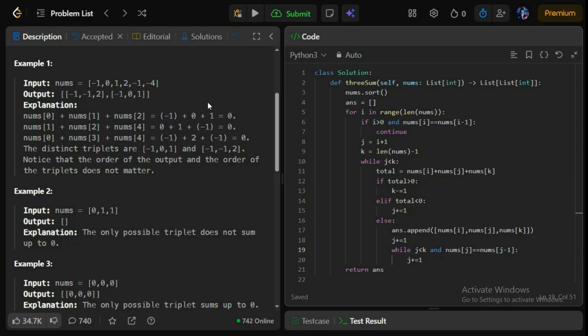Now we are going to add -1, 0 and 2. So we are going to have 1 which is greater than 0. That means we are going to decrement our k and now my k will point to 1. So now we add -1, 0 and 1 which gives us the answer 0. So we are going to add them into our answer and in the next run we are going to increment our j which will become 1 now.